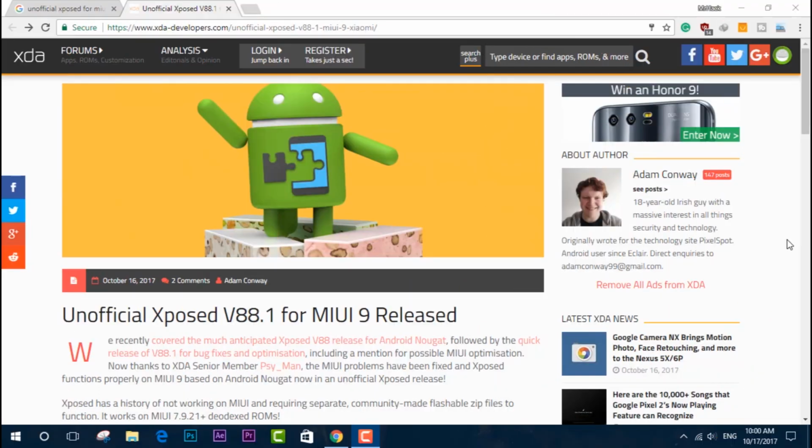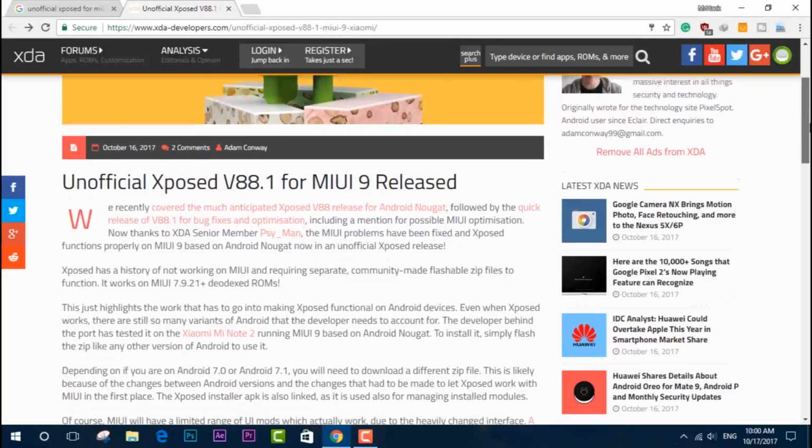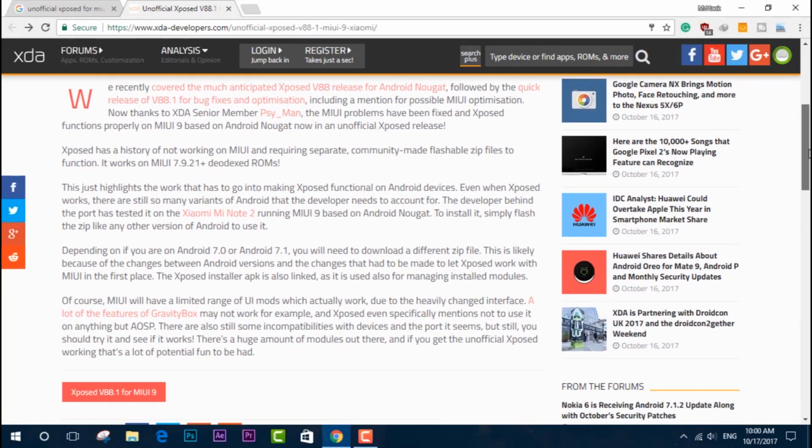Okay, so as you know, MIUI 9 is the latest operating system by Xiaomi, and they've worked on their system and services to make it optimized. So in order to give your own flavor to MIUI 9, you can download the unofficial Xposed framework, which is given in the description below. So just go right down in the description and download it from the XDA forums.